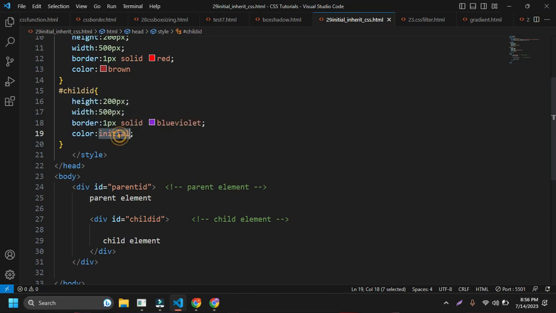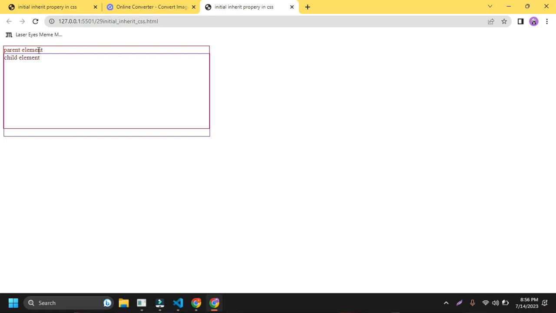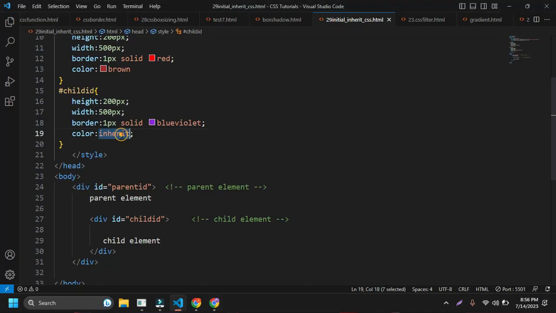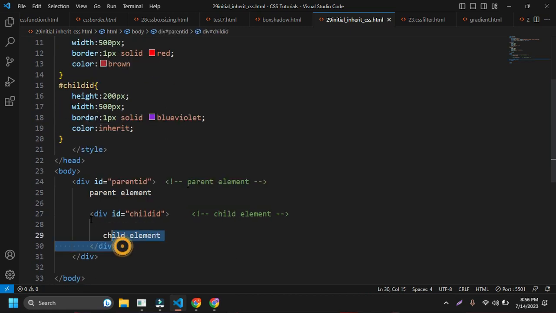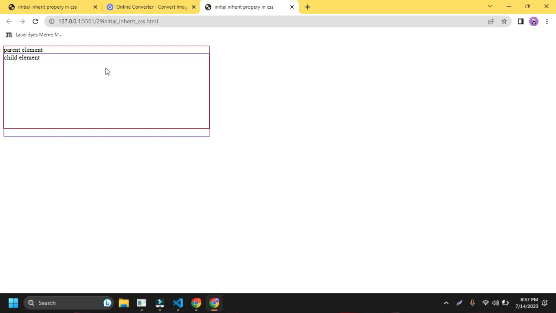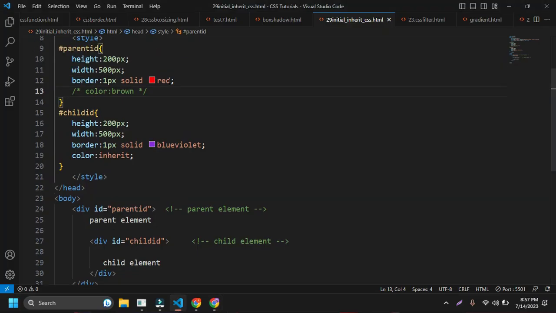If I change initial to inherit and go to the browser again, now I get the brown color in both. It means that inherit takes the value from the parent element. This is our child element, and if I provide the color as inherit, it inherits the property from the parent element, and the parent element has the color brown. If I do not provide the color in the parent element, then the parent element takes the default black color, and the child element will also inherit the black color.